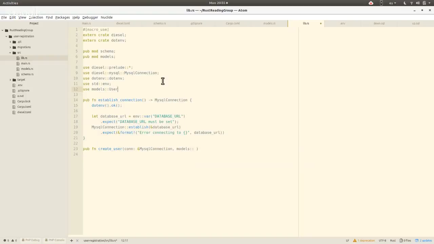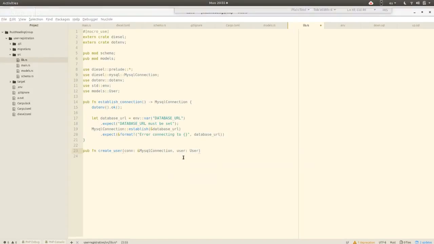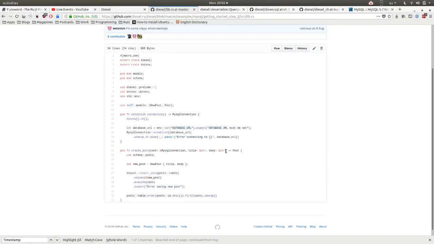Our module is called user, so let's import that type so it's there for us in this scope. And then we can use it here. We can say we accept a user, which is a type user.